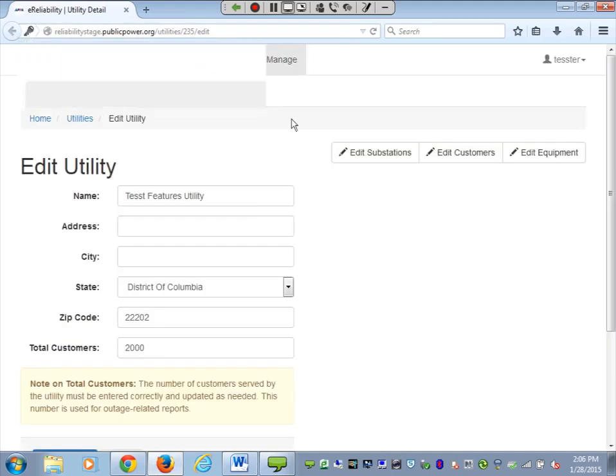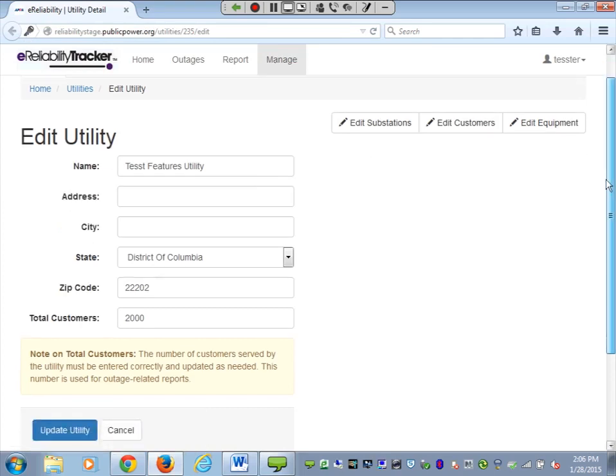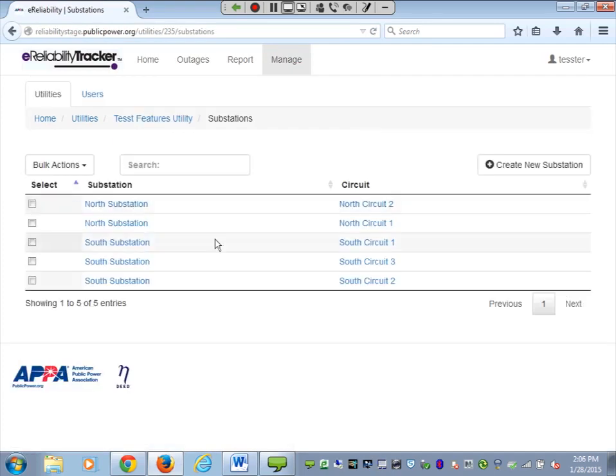And so this is my utilities detail page. So here I can hit Edit Substations, and I'll see a list of the substations and circuits here. And from this page I can create new substations, new circuits, edit the names, or do anything like that.